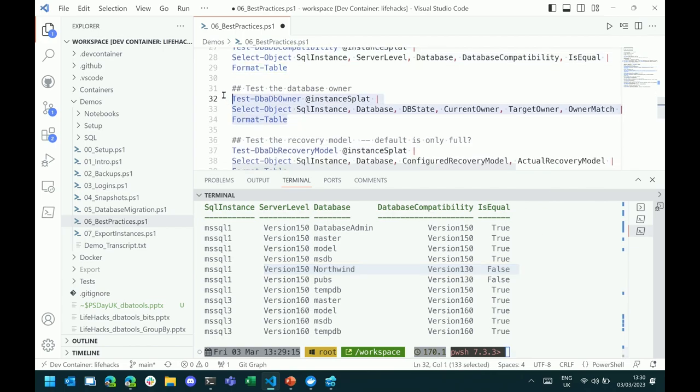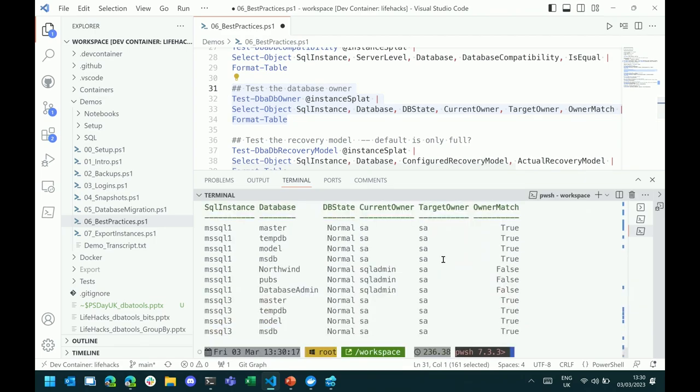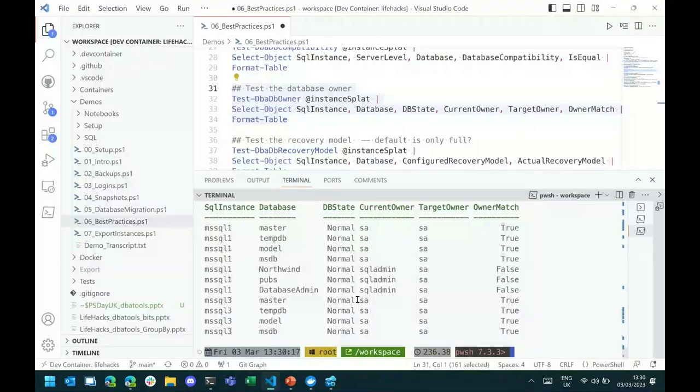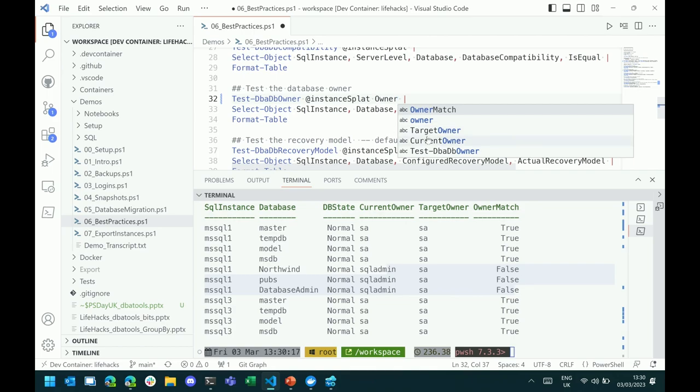You can also test the database owner. So every SQL Server database has to have an owner. Most people set it to something standard. In this case, I am testing that it's set to SA by default. It shouldn't be set to SA. But that was the default. You can actually pass that in, too. So I've got some that are returning false because they're owned by SQL Admin. What I can, in fact, say is actually in my environment, I want the owner. I think it's target owner. I missed the dash.